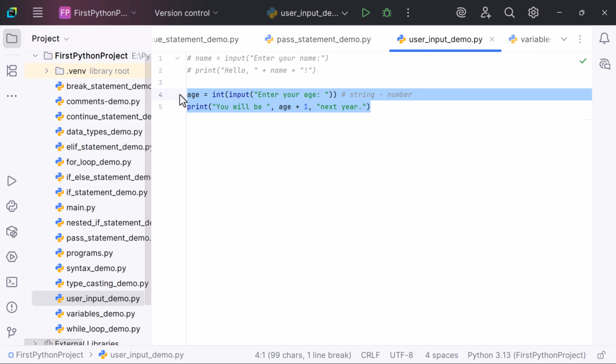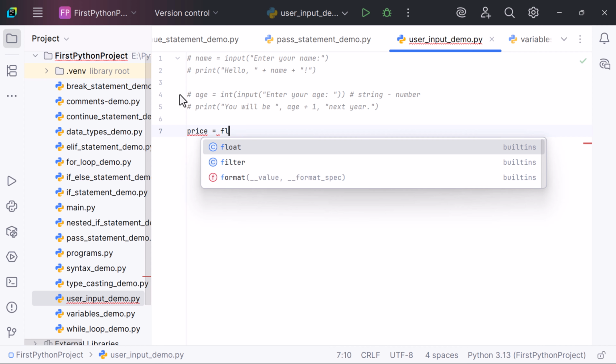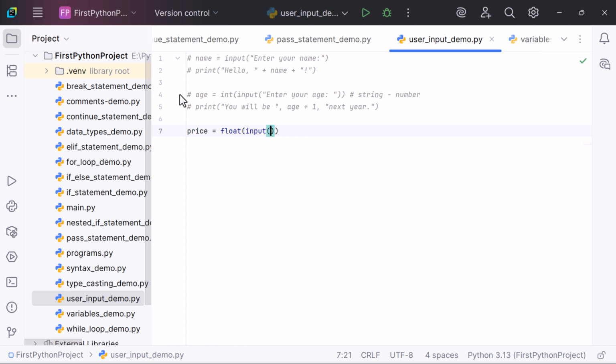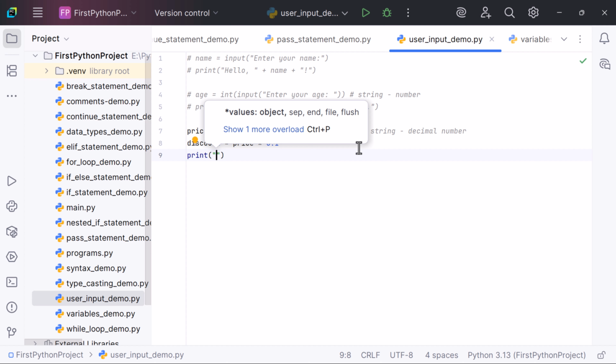Now let's take a decimal input like a price. Let's type price equals float function. Inside it input function, within brackets, within double quotes, type the string, enter the price colon space. This lets the user enter something like 199.99. The input comes in as a string, but the float function converts it into a decimal number. Let's now calculate a discount. Type discount equals price multiplied by 0.1, then print the result. Let's type print function within brackets, double quotes, discount is colon space, then comma, then the variable discount.